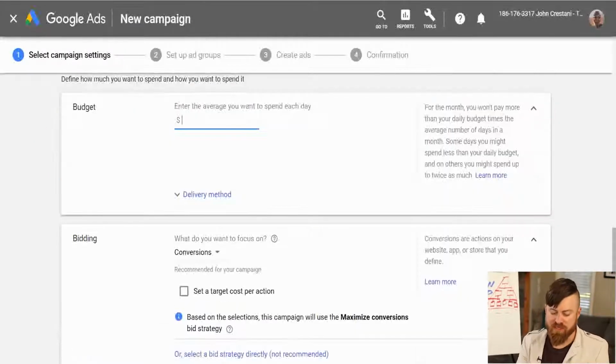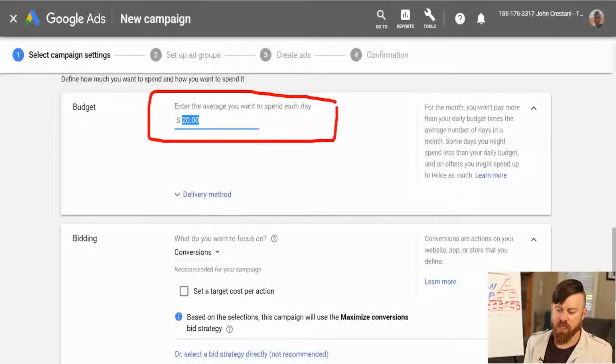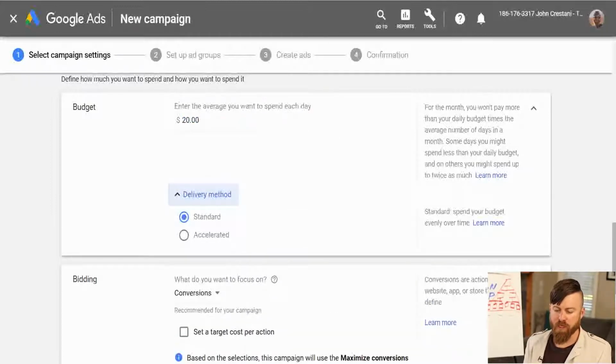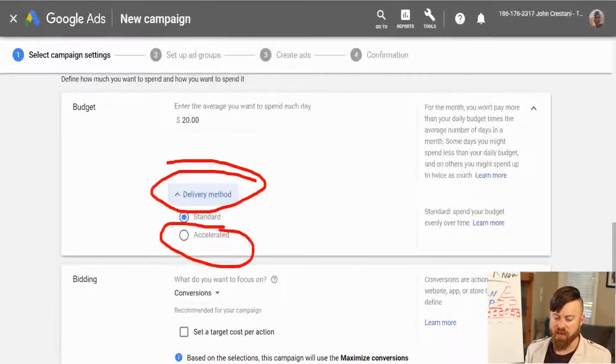Now, the budget we're going to set for the day is, we'll just say $20, okay? So $20 is a good budget if you're a small business. I generally set my budgets a little higher, but we won't go into that. Basically $20 right there. And we will set our delivery method for accelerated.